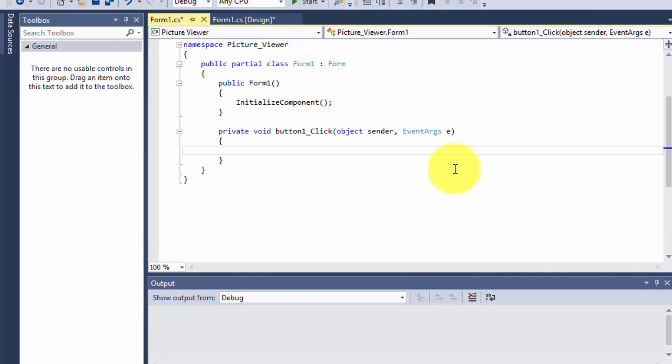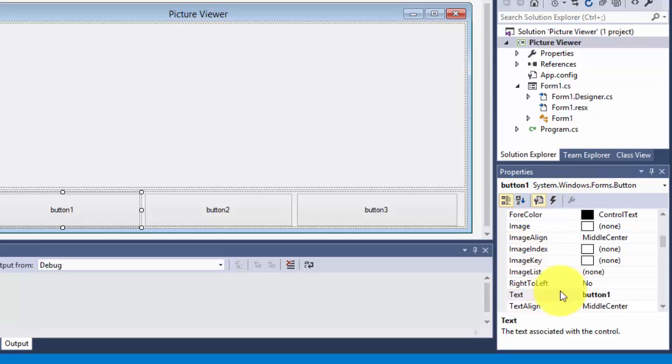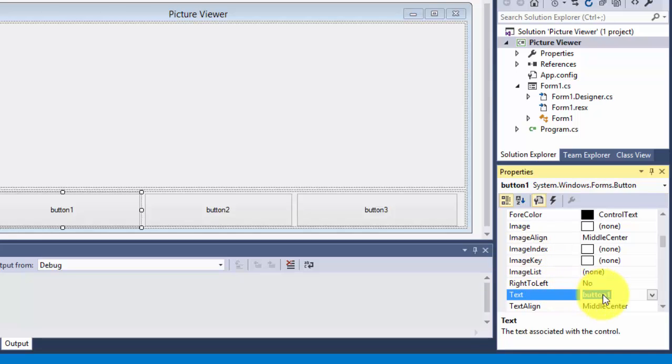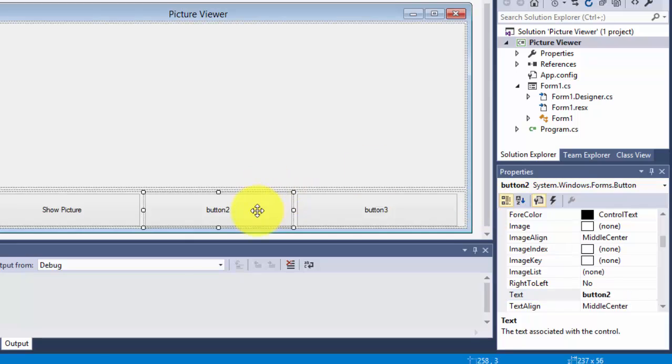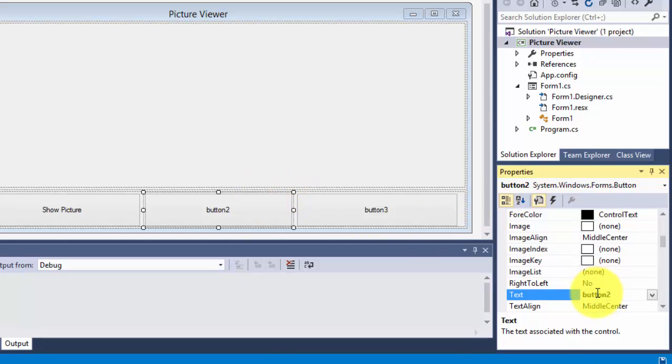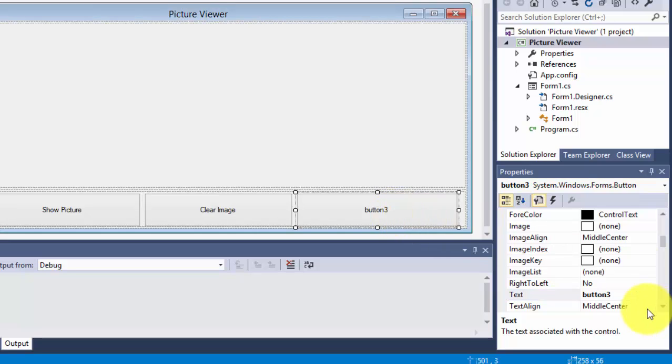Okay, just rename this one to show a picture. This one to clear image or remove image and this one is to close.